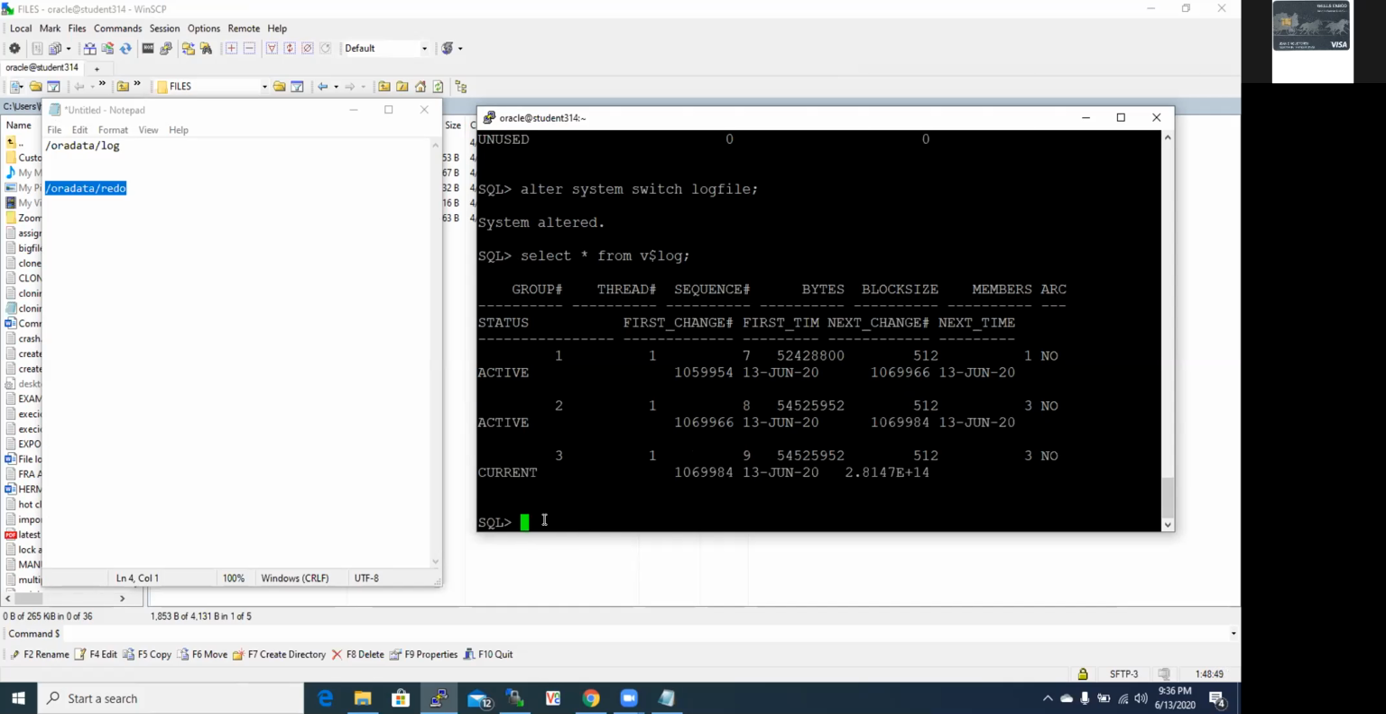The alter system switch log file is used when you want to change an active group to current. When the group becomes current, you do alter system checkpoint global, which changes the current to inactive. So we're supposed to have one active, one current, and one inactive, right? Before alter system checkpoint global, there's no inactive. That's why he wants to put a checkpoint.